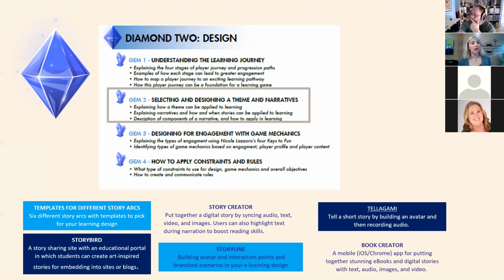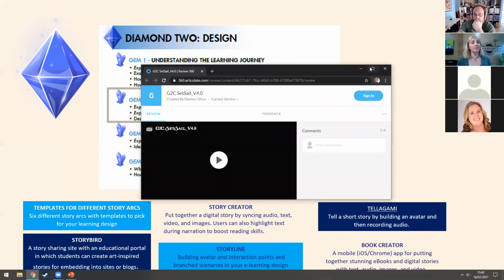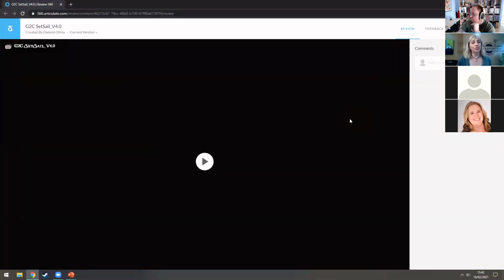We also show you how to actually do it in Storyline. We show you how to build an avatar for your story, and you'll see in the Set Sail example, we create an avatar where people select their avatar and actually have to go through the process. So we really take what we've shared with you here into a very practical way, so you can actually start designing this learning.